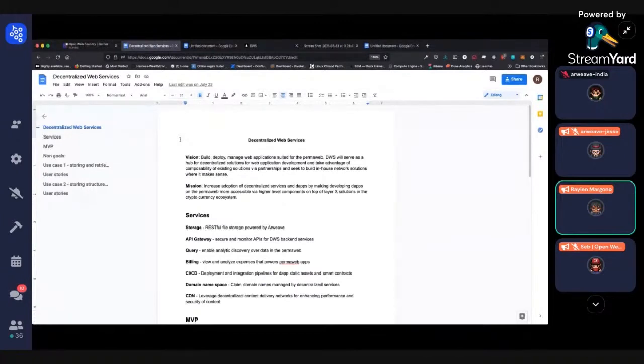DWS will serve as a hub for decentralized solutions for web applications, and will really take advantage of the composability of existing solutions to tie together these different applications in the back end. Our mission is to increase the adoption of decentralized services and dApps by making dApps on the PermaWeb a lot more accessible via higher level components. These higher level components that people are familiar with are storage, an API gateway, being able to query the data, billing, a CI/CD, a DNS, and a CDN.